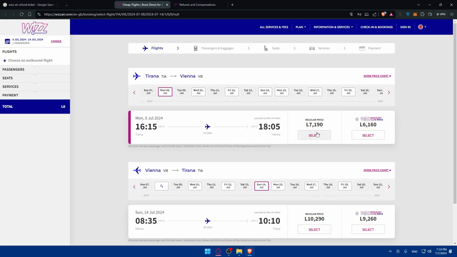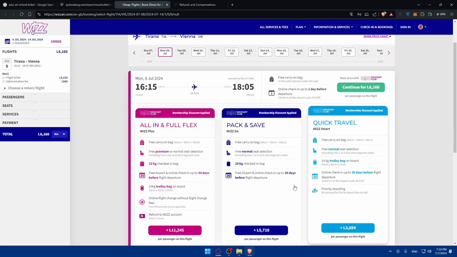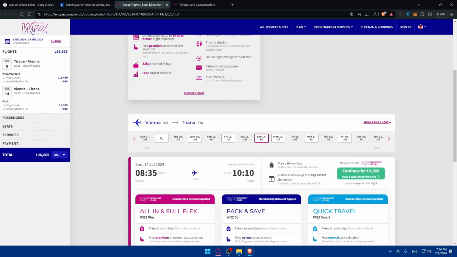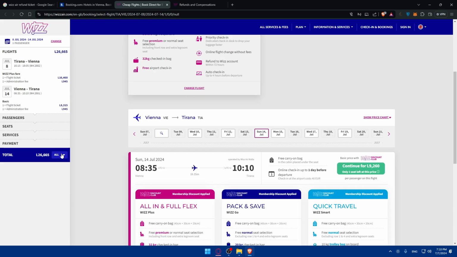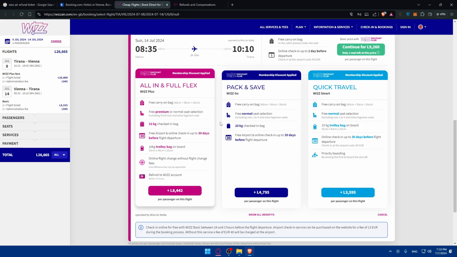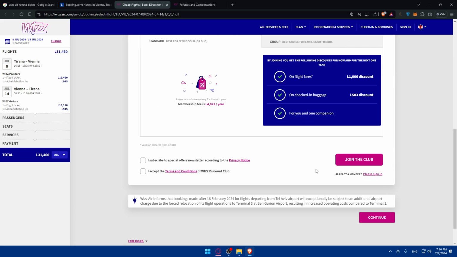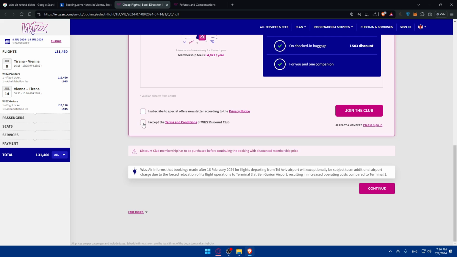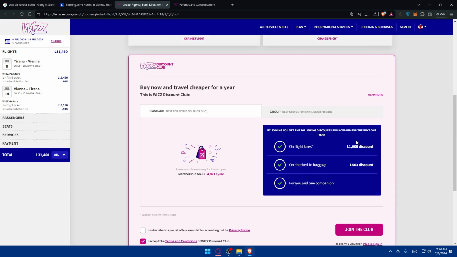I'll just choose random flights here. Okay, I want this one. Just go and select this one. Continue. Go with this, select whatever it is. Then here, of course, click on continue. And accept, click on continue. I still need to do something else.